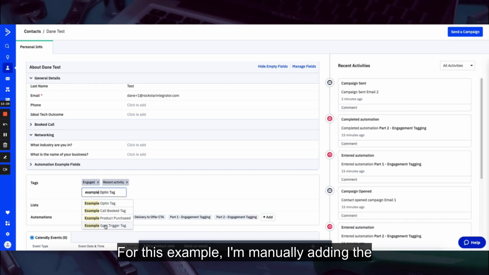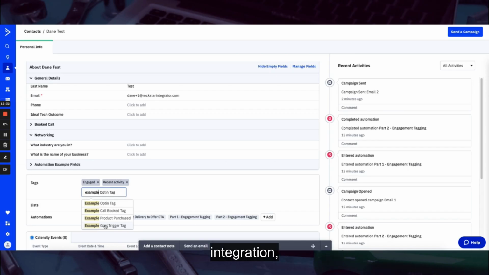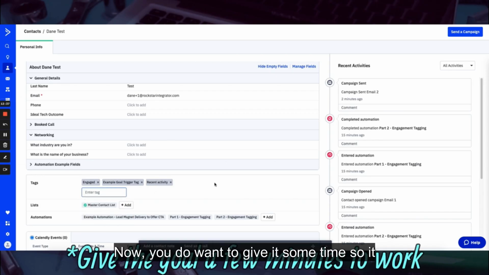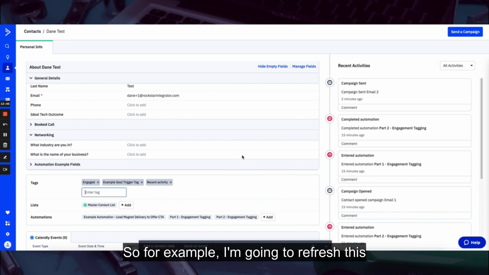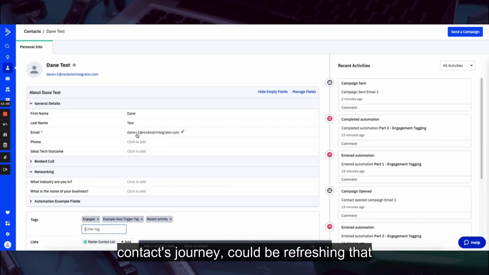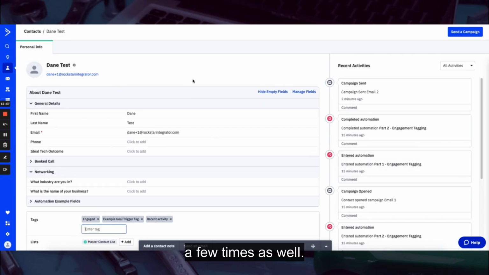For this example, I'm manually adding the tag, but say, for example, if it's a Calendly integration, great place to do it. Click that. Now, you do want to give it some time so it all activates. Not like an hour, but maybe a couple minutes or so. So this is where we do the fun part, where we start just refreshing pages. For example, I'm going to refresh this contact profile to see what happens in the recent activities, and also in the automation that shows this contact's journey. Could be refreshing that a few times as well.